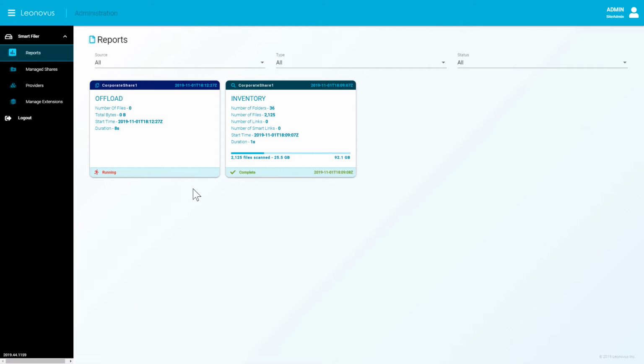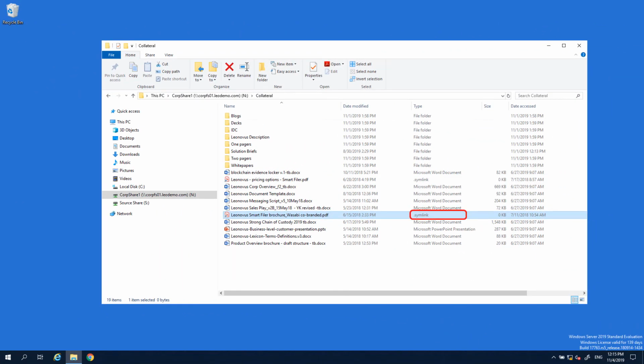Looking at the reports, we can confirm that the offload is underway, and after a few minutes, the offload operation is done and has moved 101 files. On the user's desktop, we see the file has been replaced by a symbolic link. If we choose to open the file, we find that the access to it is the same as if it had been served directly by the Windows file server.